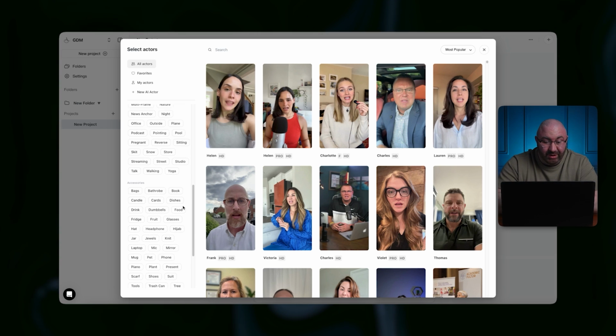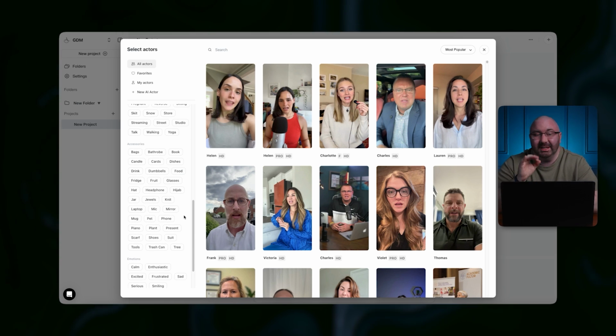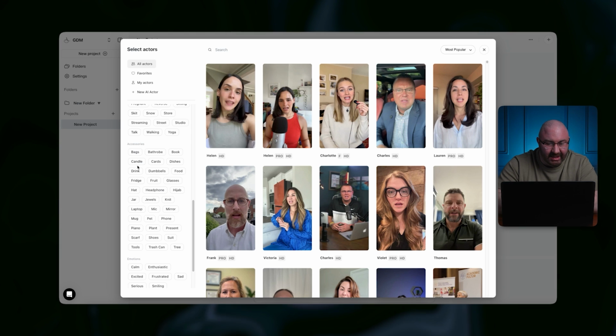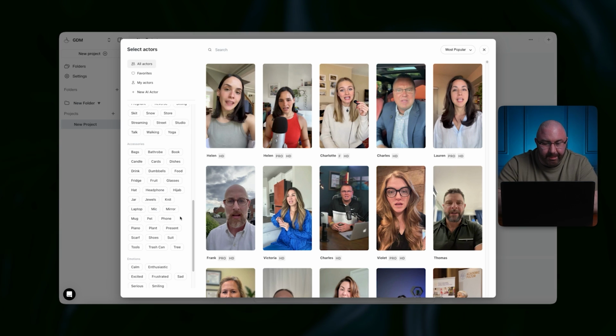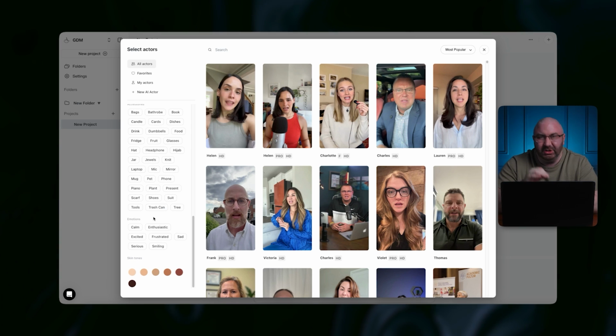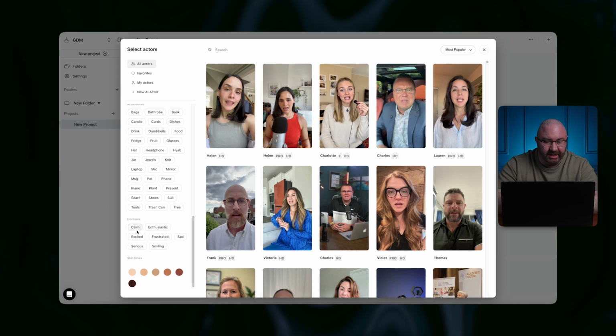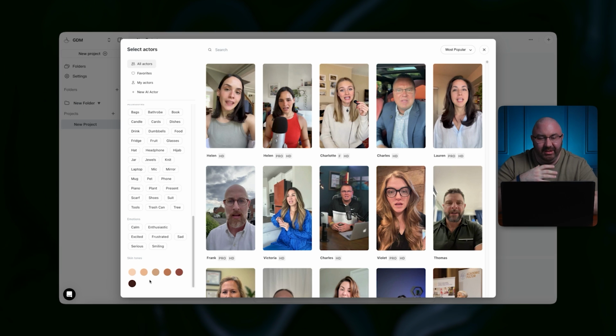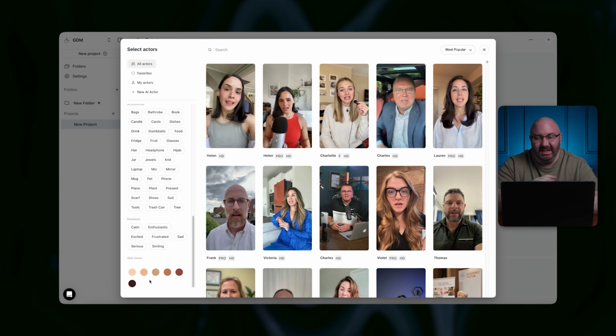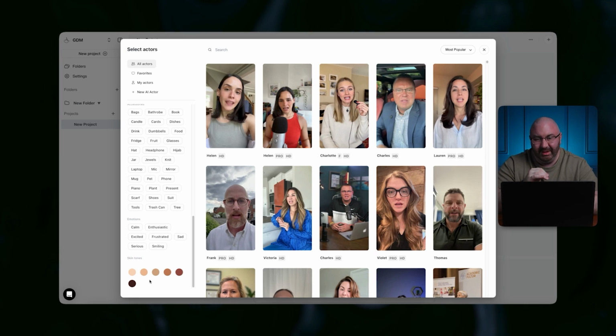There's even more. You can actually base this off of the accessories that they have. So bags, candle, drink, microphone, a mug, going into even how much emotion they have. Are they calm? Are they enthusiastic? Are they excited? And then last but not least, the skin tone. I mean, the options that this program has is awesome. So right there, I mean, it's just amazing.